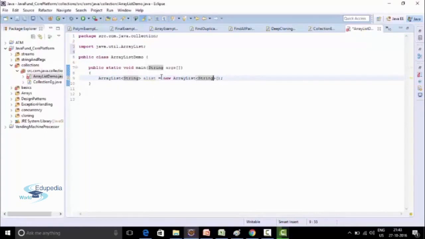The other way is to pass a collection. And the third way is to pass the initial capacity. So I can even pass the initial capacity. Let me pass initial capacity as 20. This is perfectly fine. Okay. If I don't pass the initial capacity, this will also work fine.